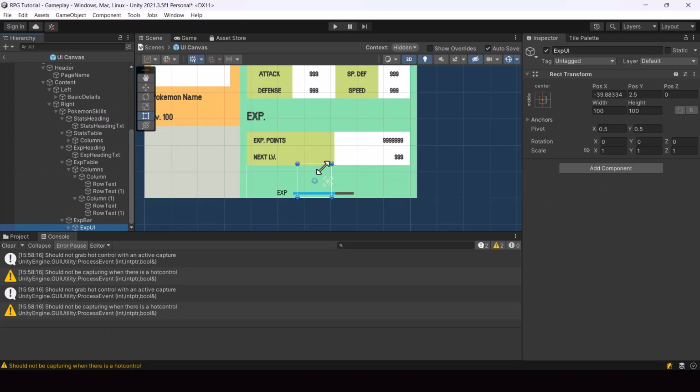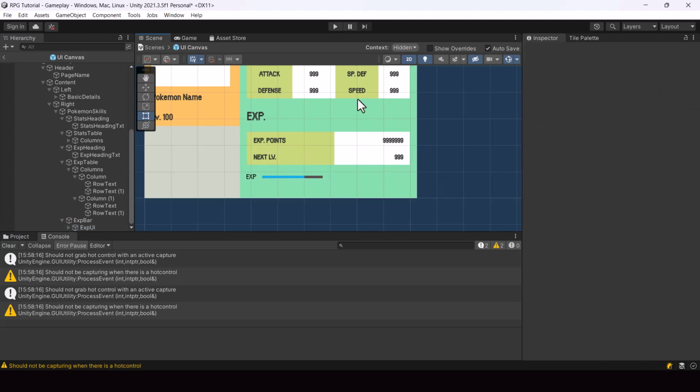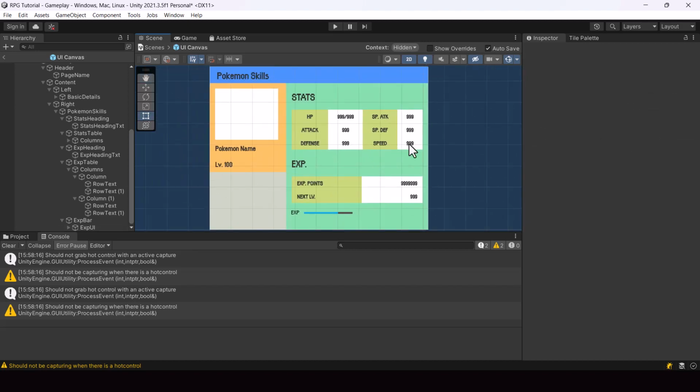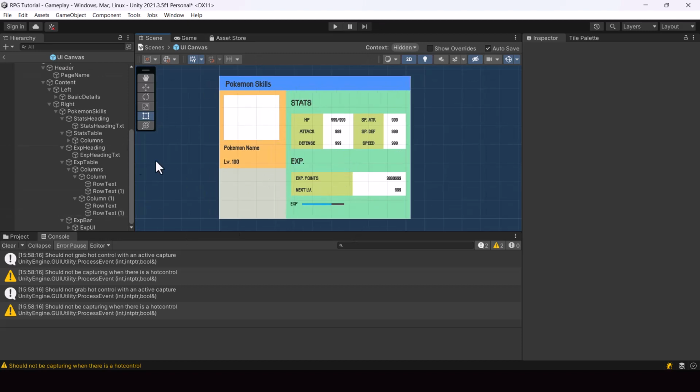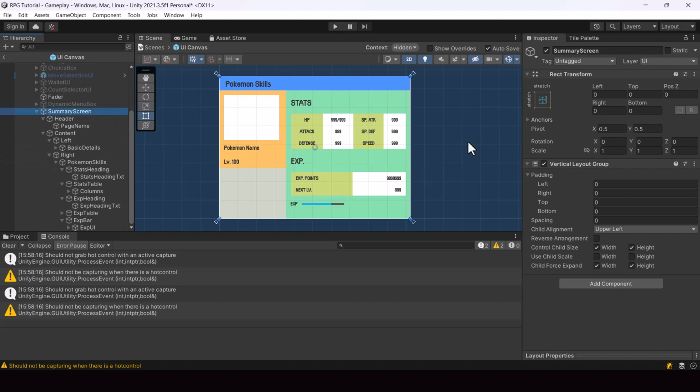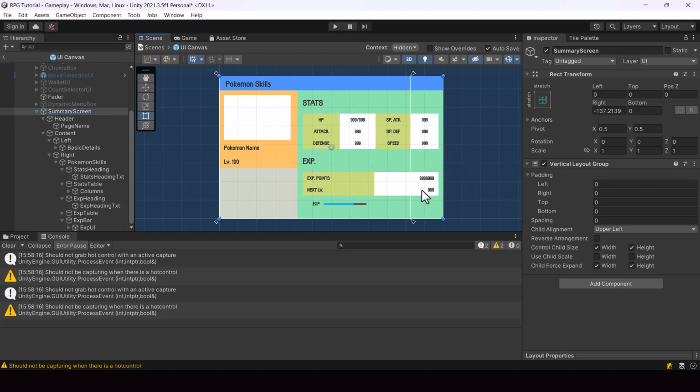Sometimes when you paste a UI like this from a different canvas, its scale might be messed up. So in case you don't see this bar over here, just change the scale to 1. But in this case, it was fine. So let me just place it somewhere over here. All right. So that is all we need in the Pokemon skills page of the summary screen. So everything here is created by using auto layouts. So it should scale well when we change the screen size.